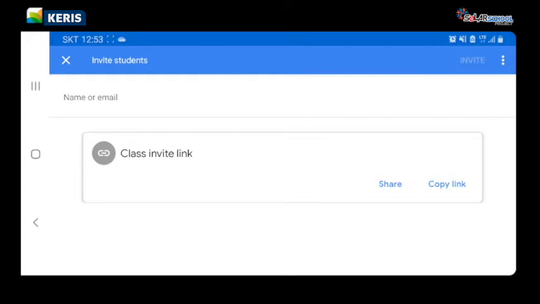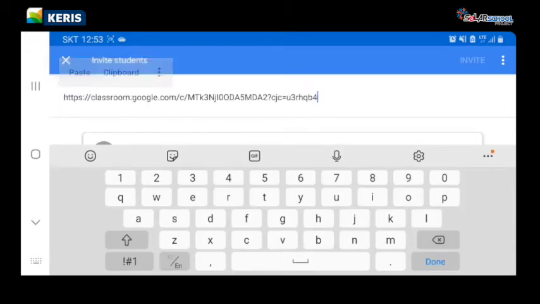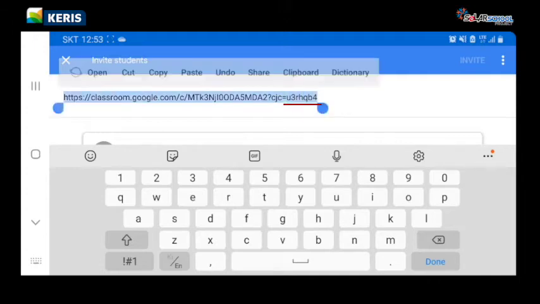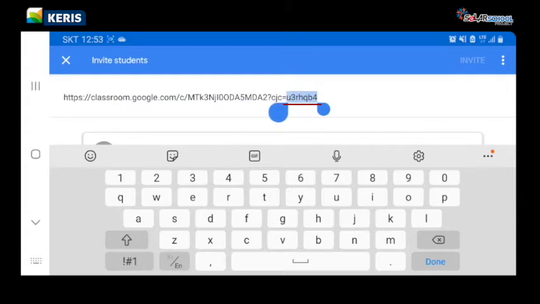When you paste it anywhere, you'll see the class code at the end of the link. So I'll paste it in here. And you see the link. At the end of the link, after CJC equals, it says U3RHQB4. That's the class code for this class. So copy that. Let your students know the code and they can join your class by typing it in.